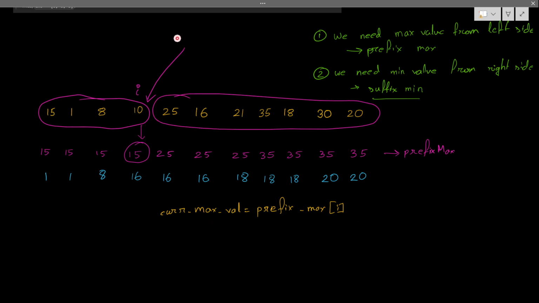There are three cases. We can move both sides, we can move only the right side, and we can move only the left side. These are the three cases. Right now I'm talking about the third case: we can move only the left side.